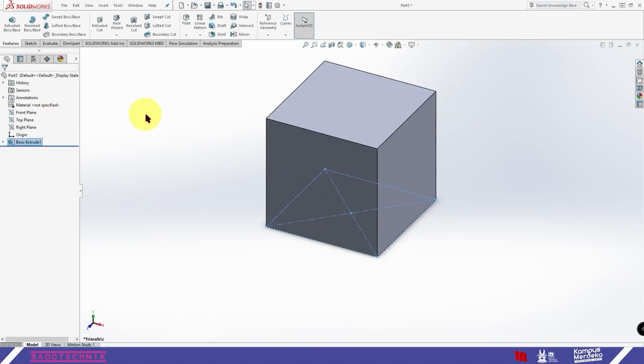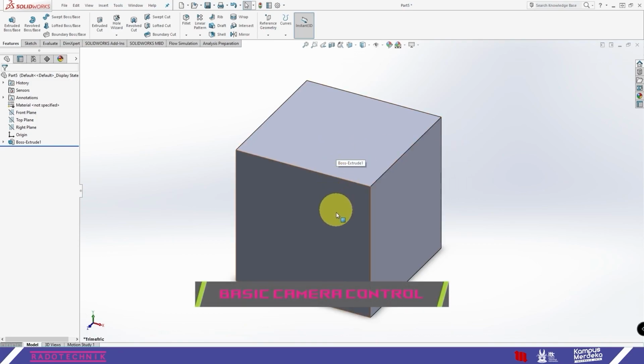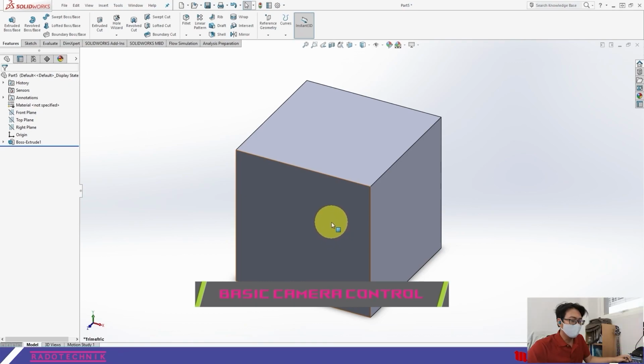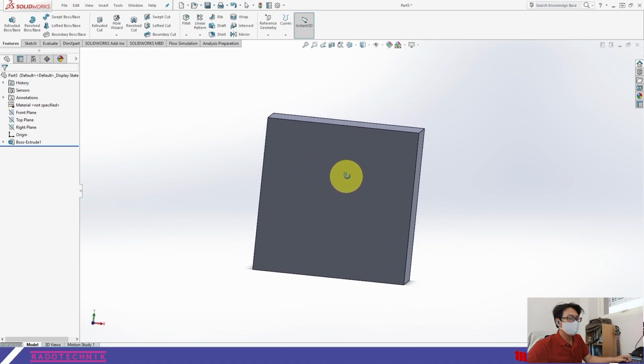Then you have a square cube. It's a 50 by 50 by 50 cube. Now you have a part in 3D. I will explain the basic maneuvers for controlling the camera. To control the camera, mainly you will use the middle of the mouse to rotate and drag.